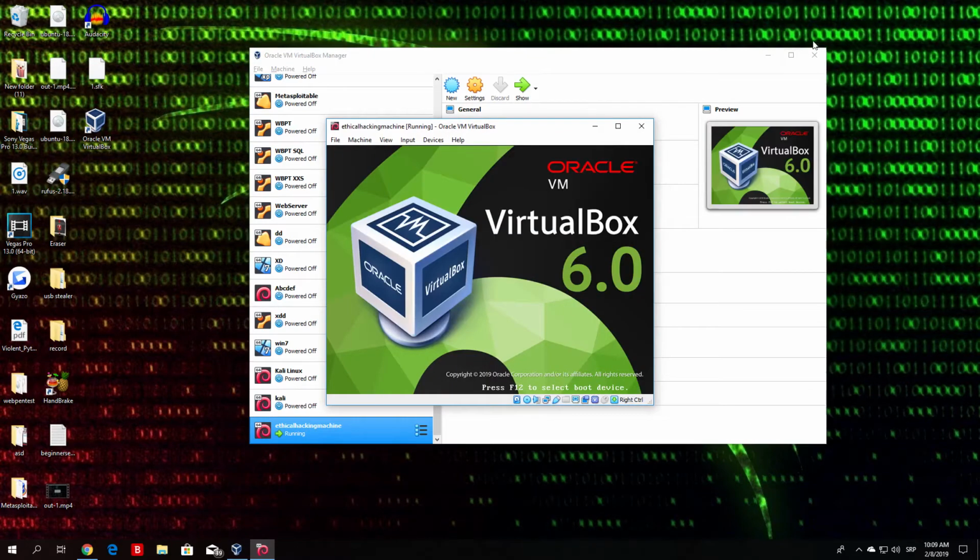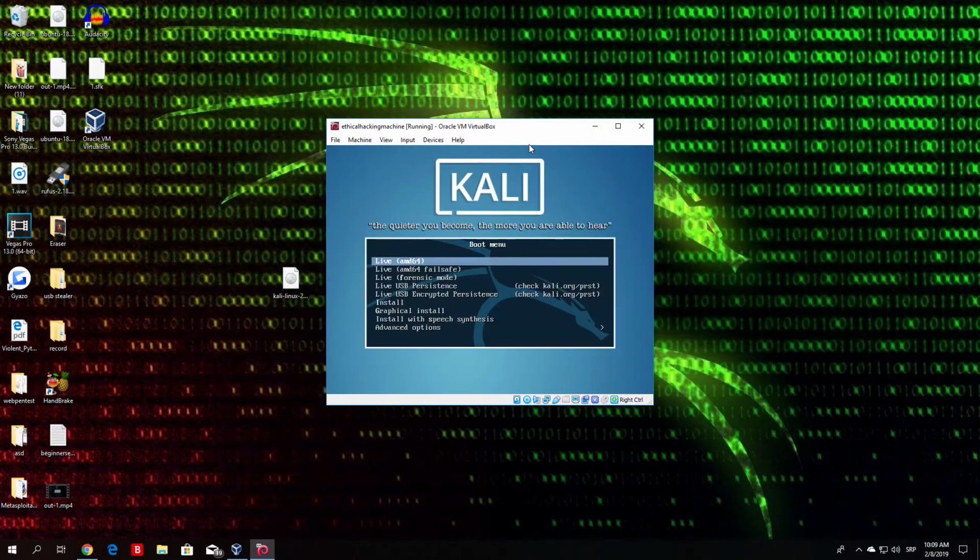Right now, you might be wondering if this machine will be a little bit slow. Well, basically it depends on your entire PC. If you have a good PC, the virtual machine shouldn't have a problem running.